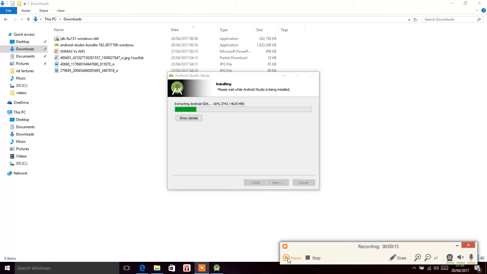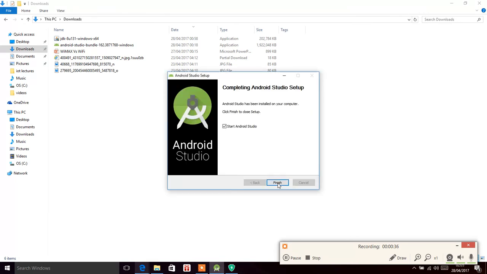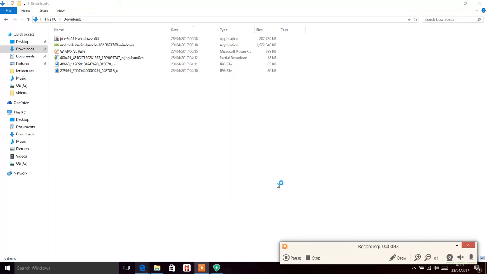Android Studio is a bit heavy tool, so it will take a little bit of time to install, so please have patience while installing. So the setup is complete. We click next and then start Android Studio. Do we need to start? Yes, we can start. Finish. And now the Android Studio will come up.